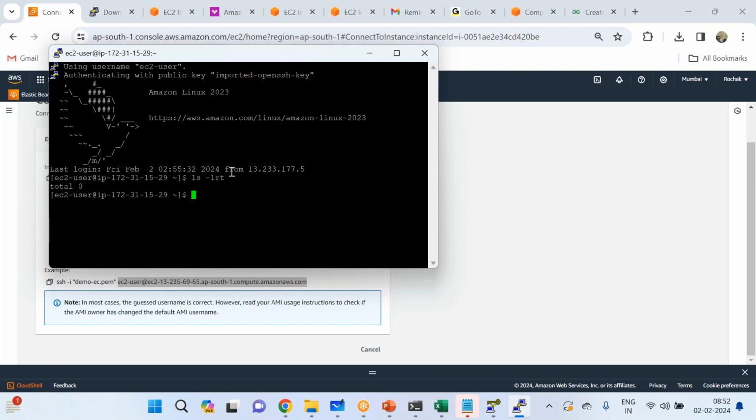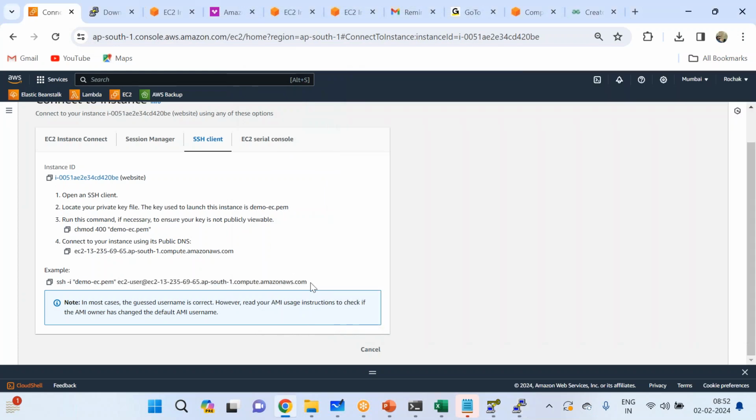If you're connecting with a Mac, you can do it in a similar way to what I have done, downloading PuTTY and following the steps. But if you are on a Mac, you can simply open the terminal and run this command, wherever this PEM file is present. From your terminal you will be able to connect to this EC2 instance. Nothing else you need to do. So that is how we connect from your SSH client. Clear?